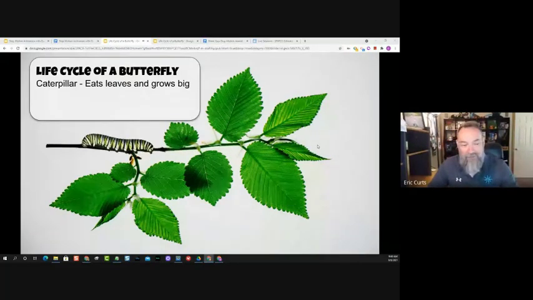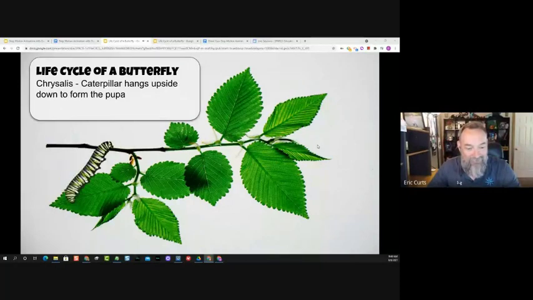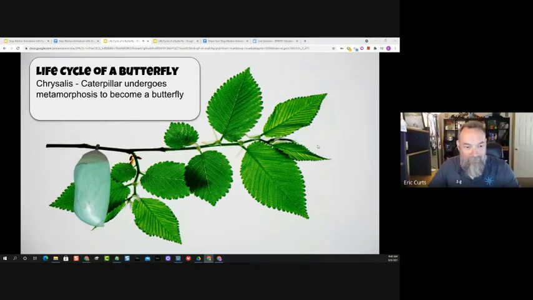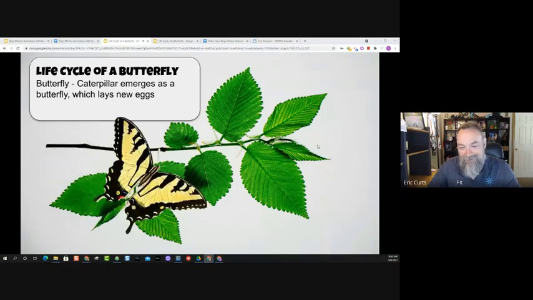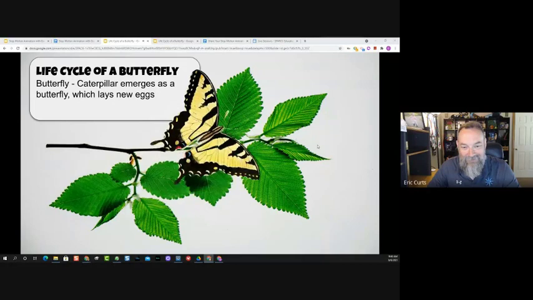And now there he is. He's moving across, getting bigger. The caterpillar is upside down and forms a chrysalis. The caterpillar undergoes metamorphosis to become a butterfly. And he should pop out. There he is. The butterfly emerges and lays new eggs.